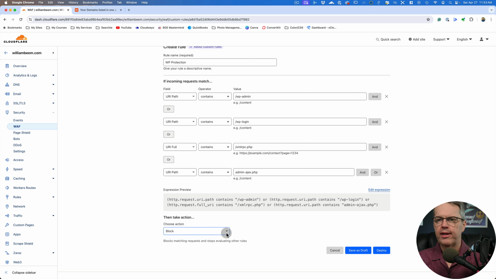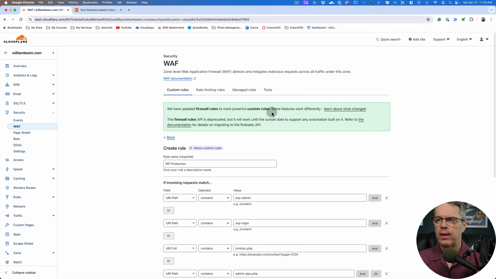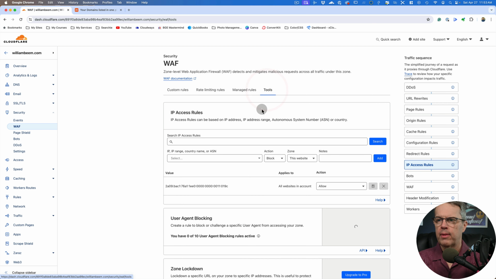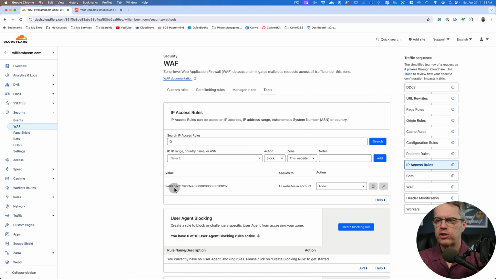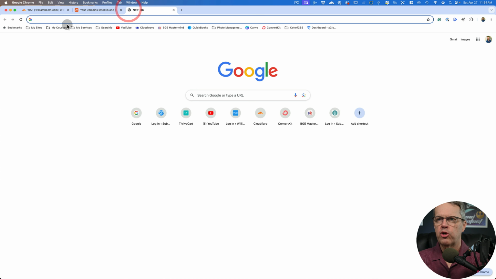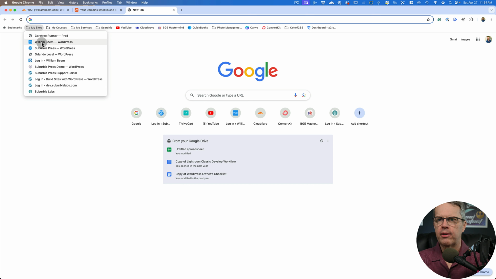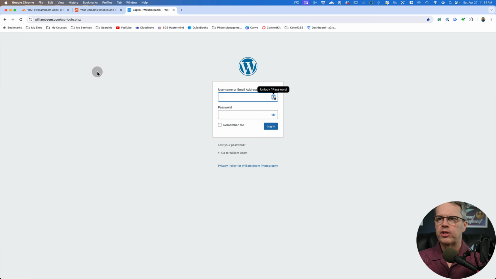Now, the problem with that is that would block myself too, except for one other thing. I come over here to tools and I've got a rule. This is my IP address that will allow me to get access to my site. So if we come over, let's open a new tab. We'll go to my sites and log into this. So you can see that it's allowing me, I get right into the WordPress site.